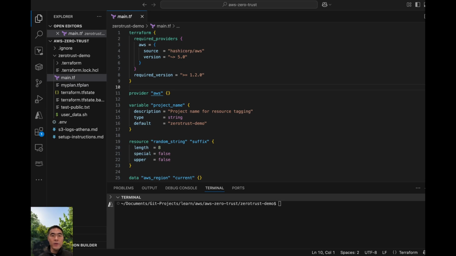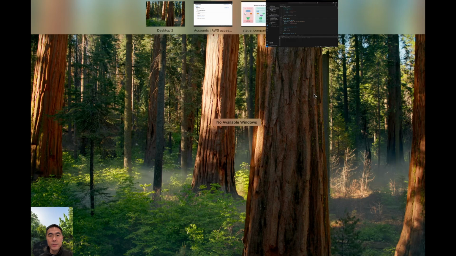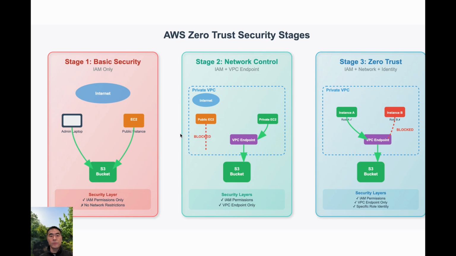Okay, what are we building today? We're going to deploy this Terraform code that builds our environment. But before we do that, let me just show you this diagram so you get a better idea what we're deploying. It will consist of 3 stages. The first stage is on the left here, where we have the most basic security, and it's only using IAM permissions from the user side of things.